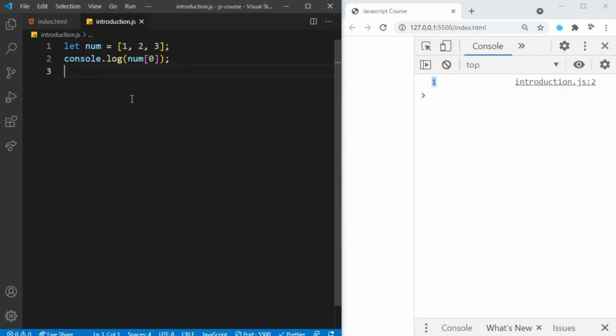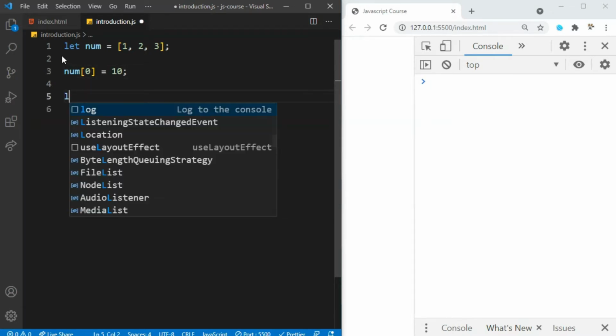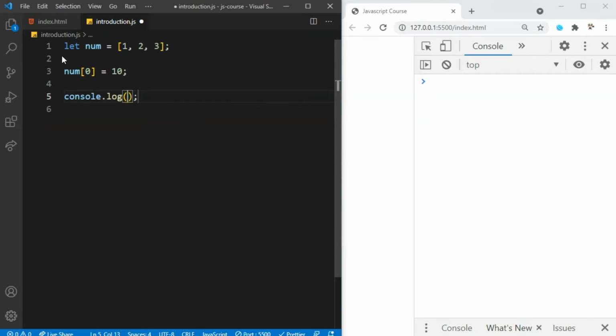Now array values are modifiable. Let's try to modify this. If I say num of 0, that is the 0th index, which is containing 1, and replace 1 with 10, is it going to work? Let's just see. Let's console log now. Console log num.